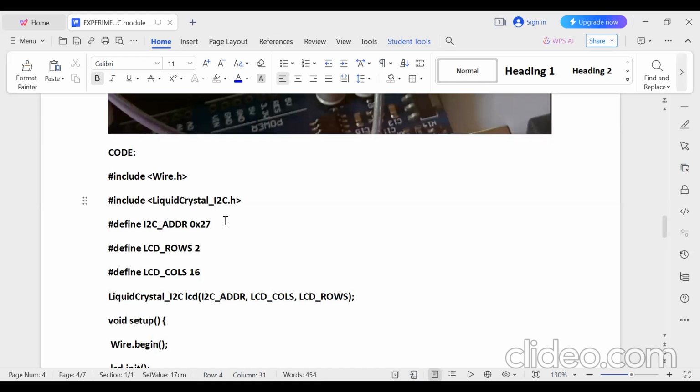And the next line is hash define I2C address 0x27. This line defines a constant with the value 0x27, which represents the I2C address of the LCD. You should check the datasheet or the manufacturer's documentation to ensure that this address matches the actual address of your LCD model. Some models have 0x3F, some have 0x37, some have 0x27. For the model I have used, the address is 0x27.